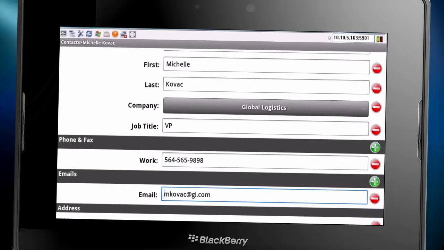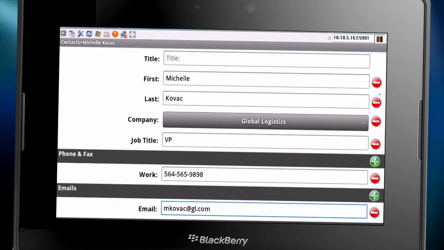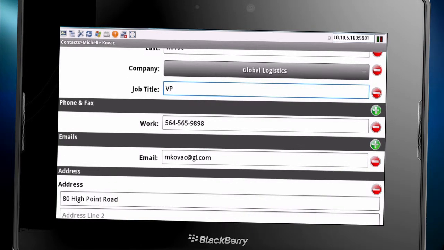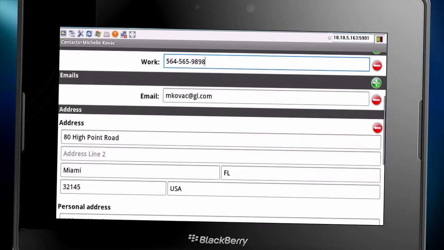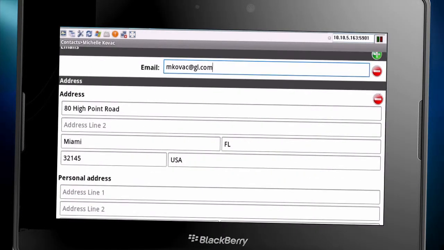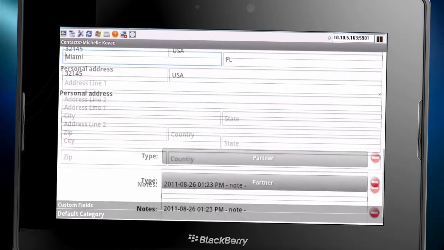Now let's have a look at Michelle Kovac as a contact record. So the contact record allows you to capture key information such as first, last name, associate a company with the contact, have their job title, work information. All of these field labels and related drop-down lists are all configurable by your SalesNOW administrator. As we scroll down, you can capture the address and the type of contact.